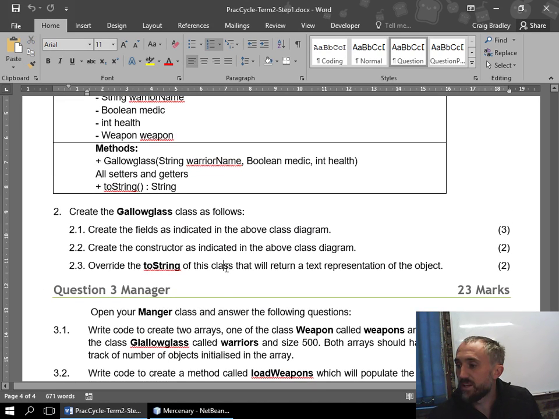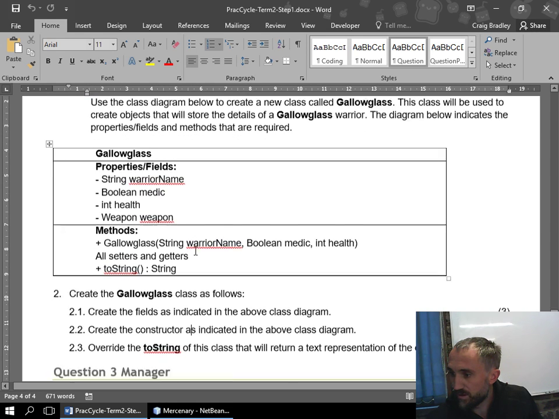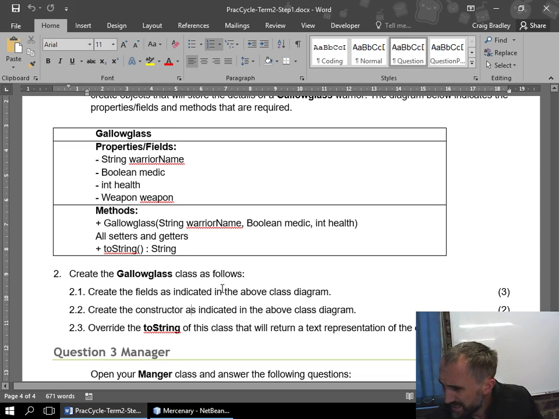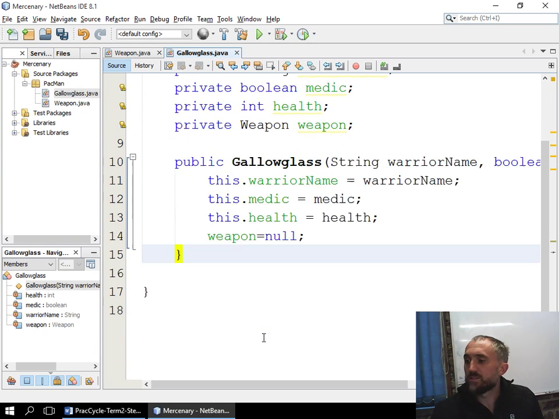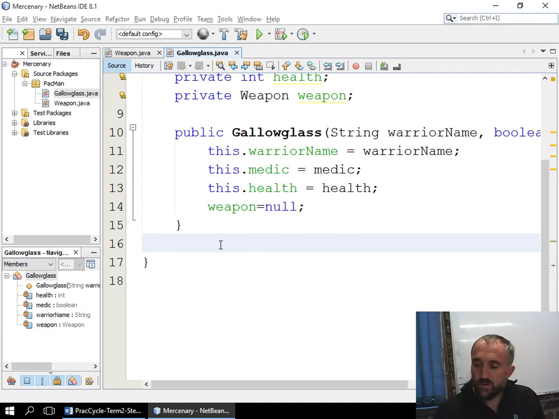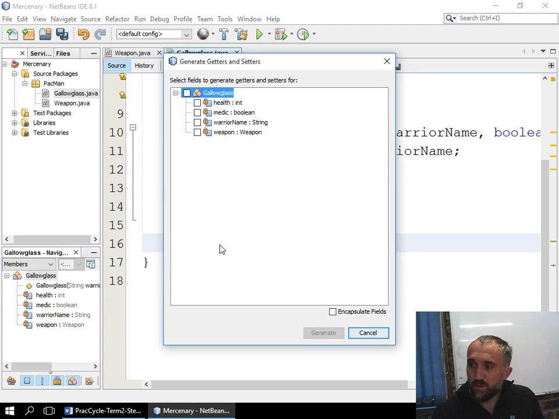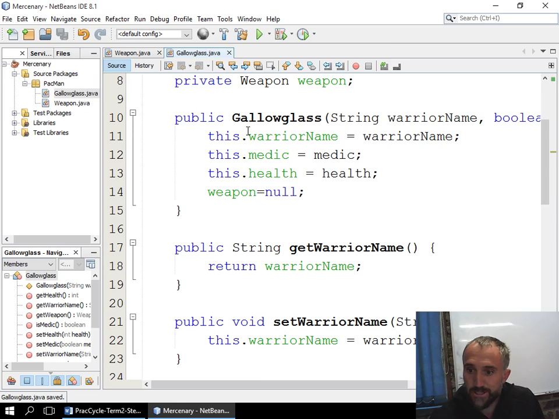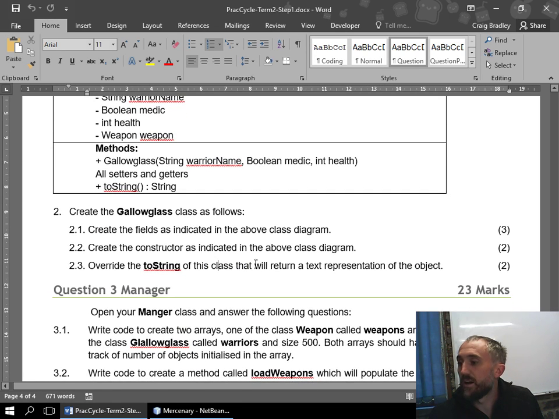And the next step, it says there, create a constructor indicated in the above class, all getters and setters, and toString. Strangely enough, there are no marks allocated for the getters and setters, so it was in the class diagram. I'm going to add them, but there are no marks allocated for this, so if you didn't do that, don't stress. I'm just adding it because of that.